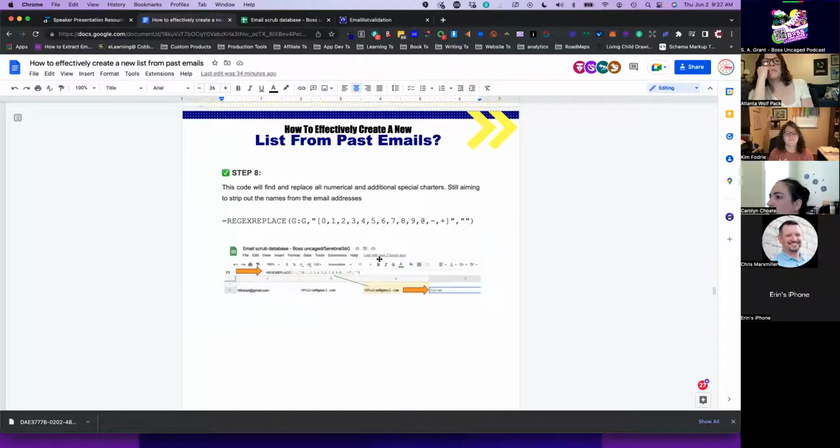Step eight is I want to do a search and replace. Sometimes email addresses may have numbers, dashes, plus signs, periods. With this line of code, I'm saying I need everything in this column, and I want you to remove all the numbers and all the special characters. You can see in this image that it had a number before, and I'm saying remove the number and just give me the pure word without the at sign, without the .com, and without any numbers.